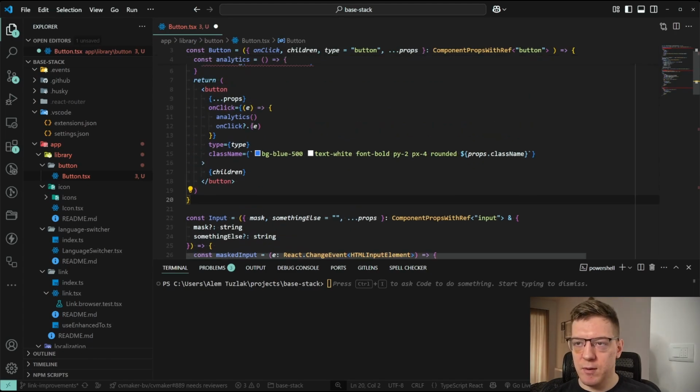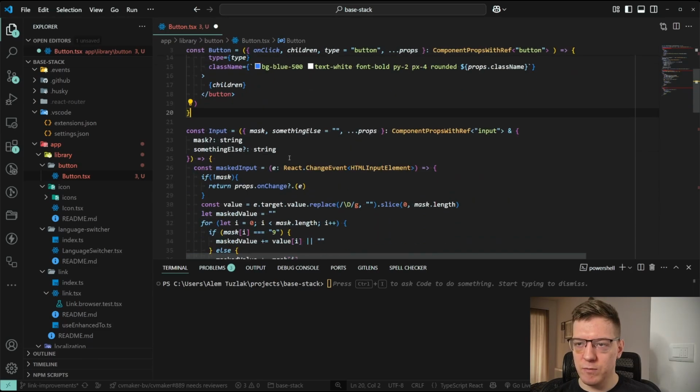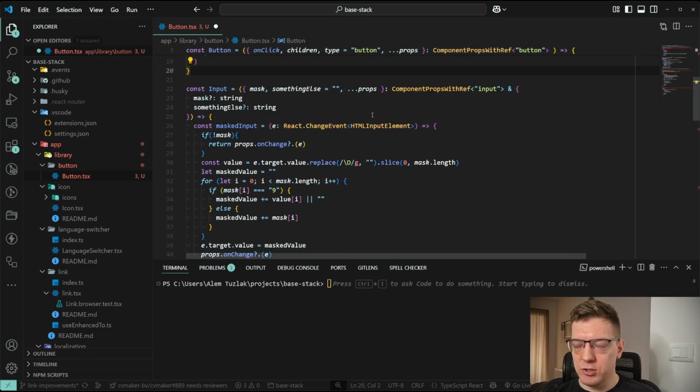And the last bit I wanted to show you, and I'm going to do it with the input here. Let's imagine you have an input that can also have a button in it.